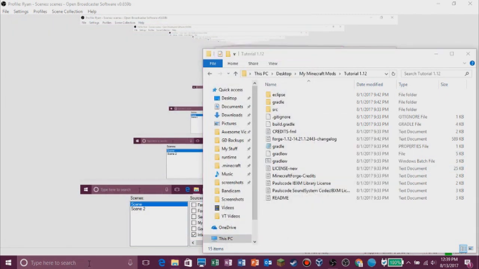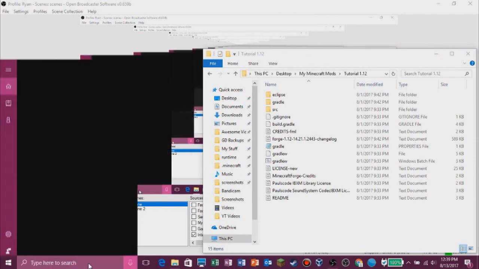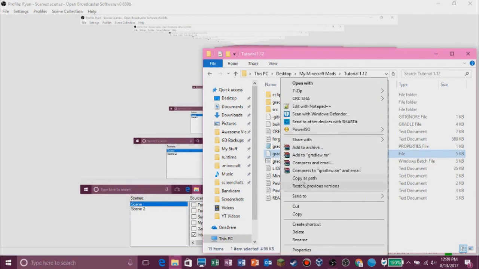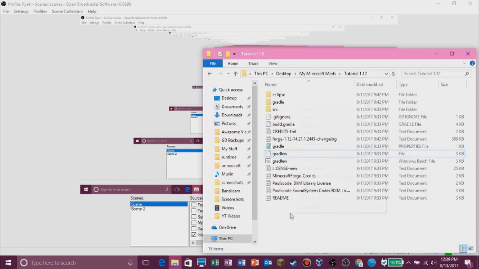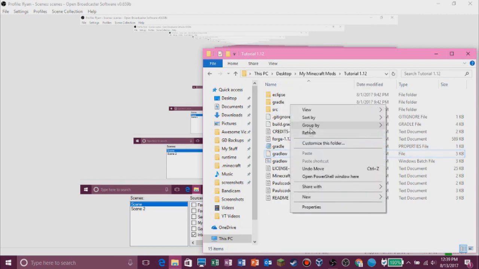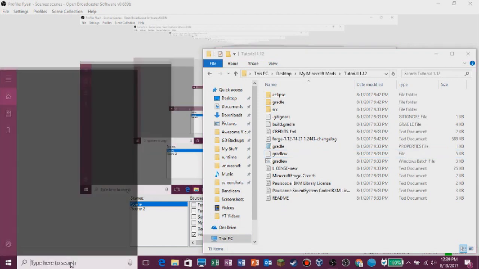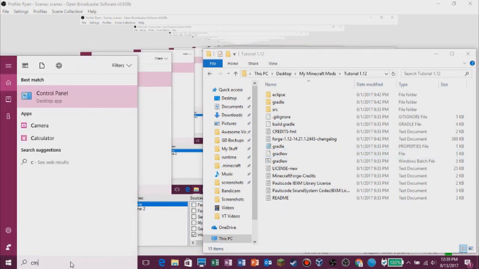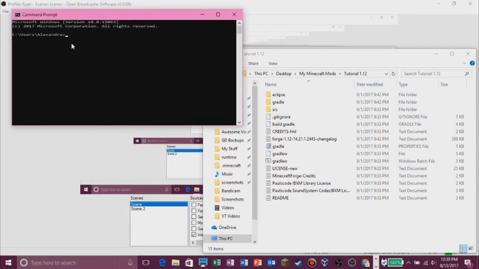Alright, let's go to a C. Oh jeez, I don't know what's going on. It says open PowerShell window here, and I can't do any code in that. Alright, let's go to CMD. Okay, there you go.